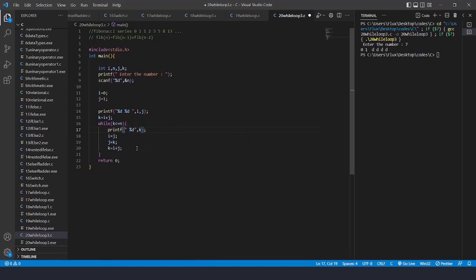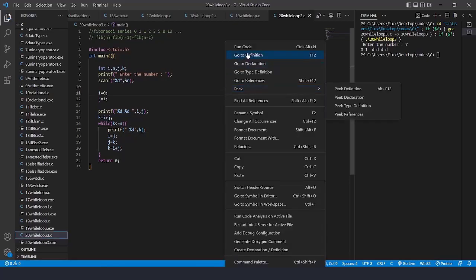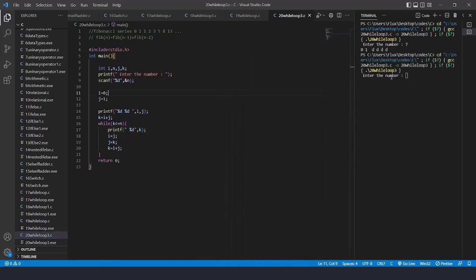Like this is a control sequence, right? We know for integer we have to use %d. I'll hit Ctrl S, I'll right click here, run the code again. So let's enter 7 again. So if you see 0, 1, 1, 2, 3, 5 till 5, it is getting printed, right? If you write more values, it is going to be printed in that manner.